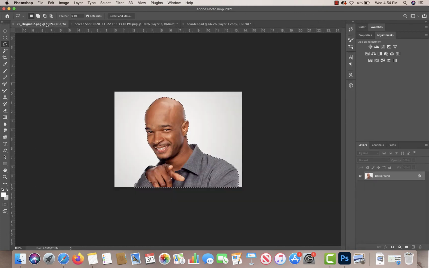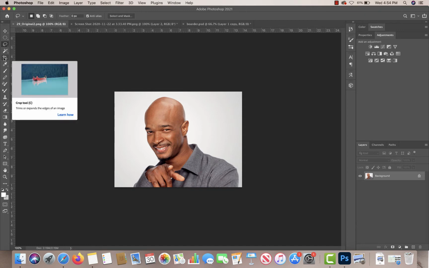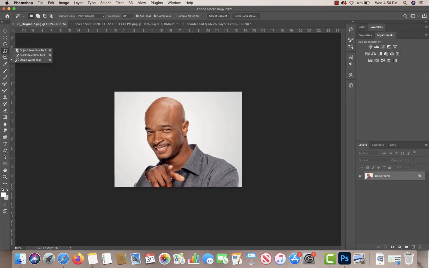And again on this one, maybe I just want to select his head, so I click on my object selection tool right here, and I'm just going to draw a box around his head and it just gets his head. All right, or if I draw it around his hand, let's just get his hand. All right, so that's a good way to use your object selection tool.